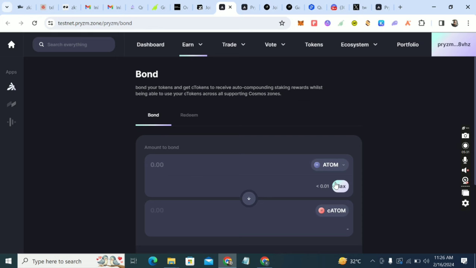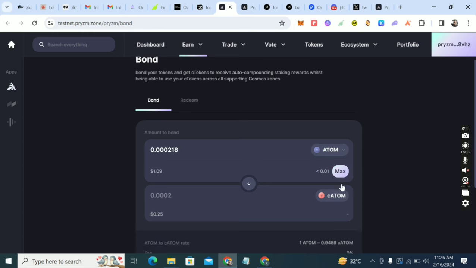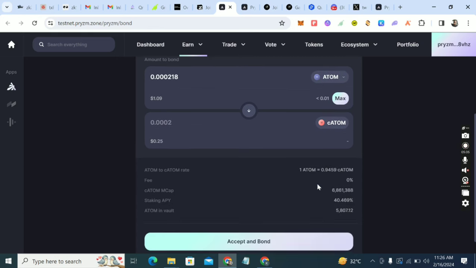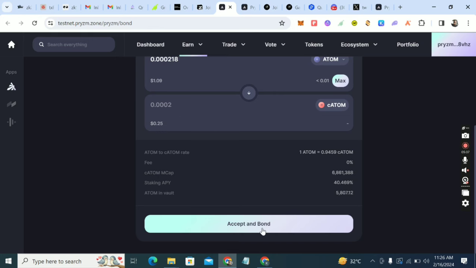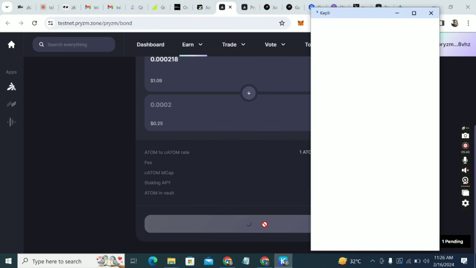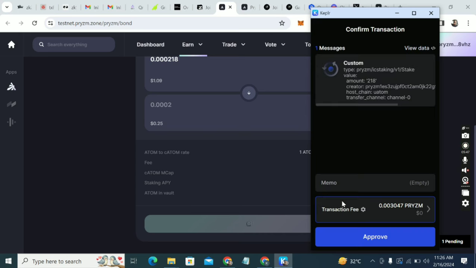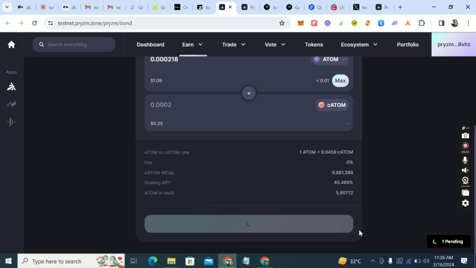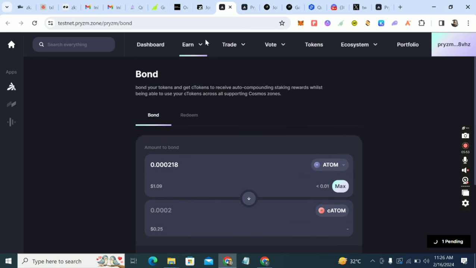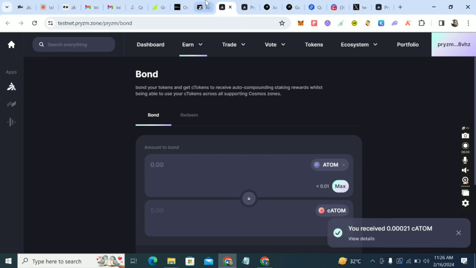Okay, so you just click on max. Right, the atom gives you some C atom here. You just click on accept and bond. Right, you can go over this transaction again, maybe two times, three times, 2 to 5 times if possible, just to have more transactions on their site, right? All these things we just go over again. Claim some faucet and do the staking again, right?